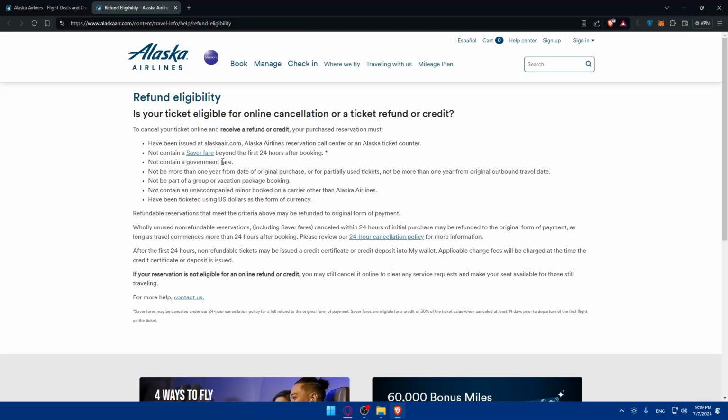It must not contain a government fare, and it must not be more than 1 year from the date of original purchase, or for partially used tickets.